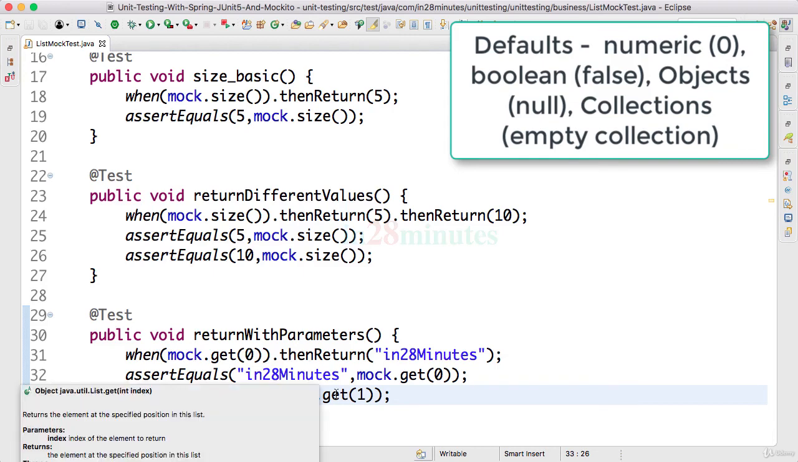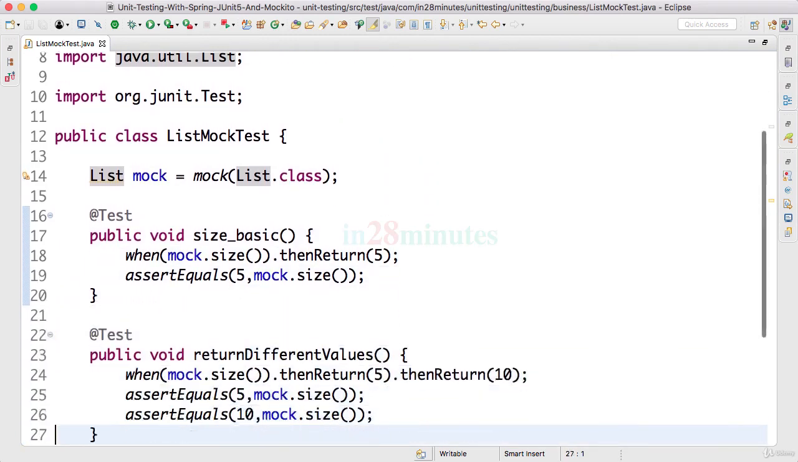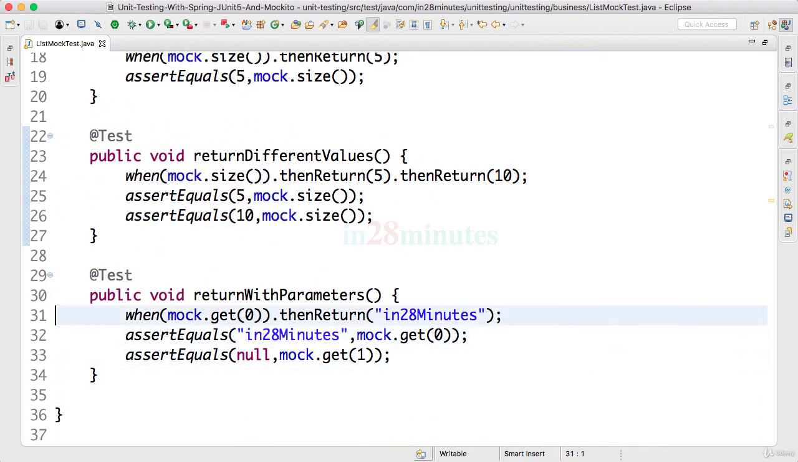In this step, we looked at various tips related to mocking. We started with mocking the list interface. We looked at how to return multiple values from the same method. We looked at how to return a string back. And then we looked at what would happen if I mock it with a specific parameter. We saw that the default value is returned for all the other parameter values.